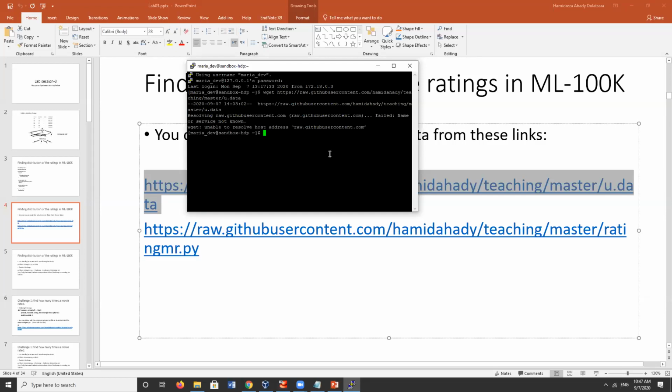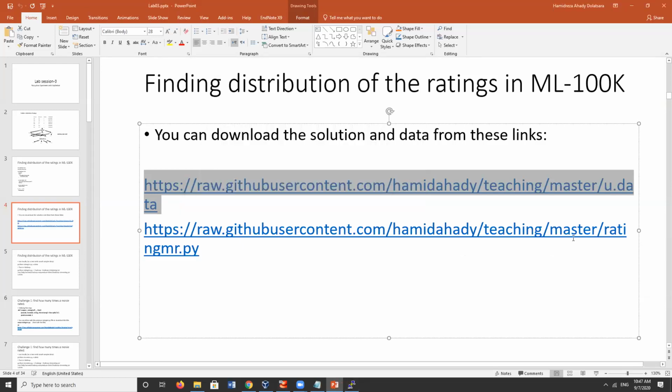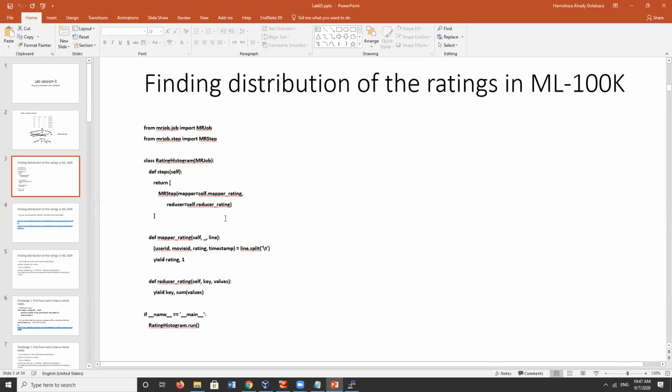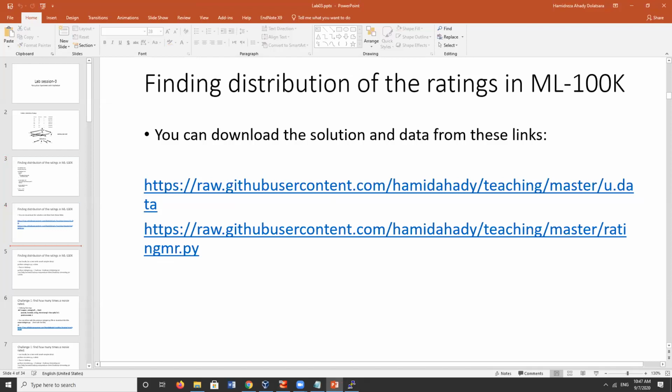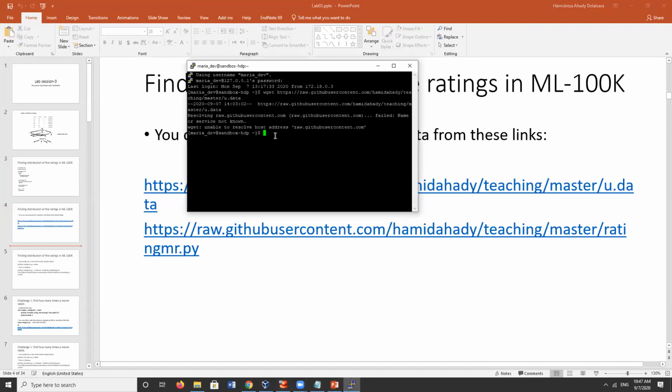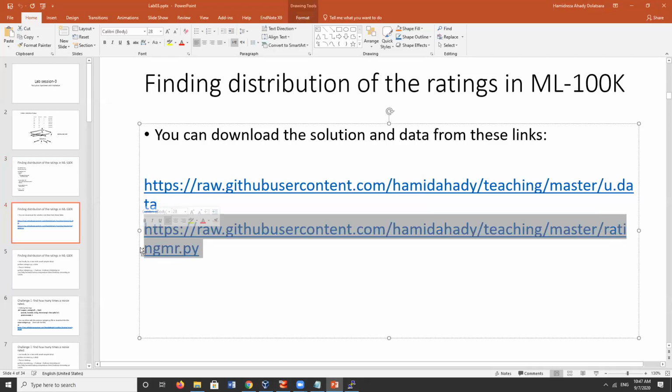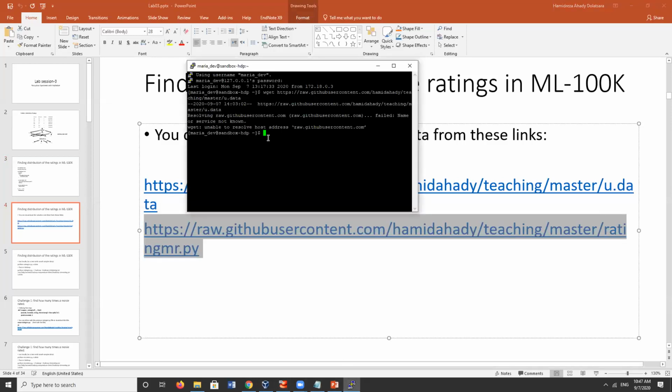Again, some of you could even download from my GitHub, but I couldn't. Then same for here. You can download the rating MR file, which is exactly this code here. wget. Yeah, still I cannot get that.